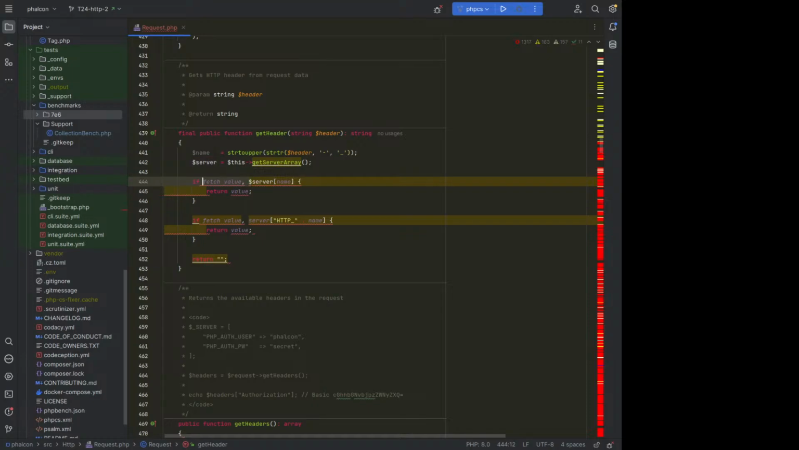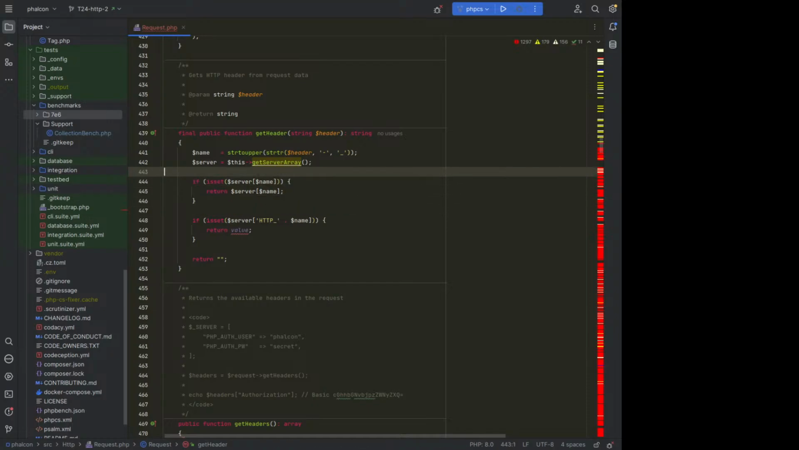So yeah, going off on tangents. So alright, if it's set name, I return this. If set server name, wondering how we can do this faster.